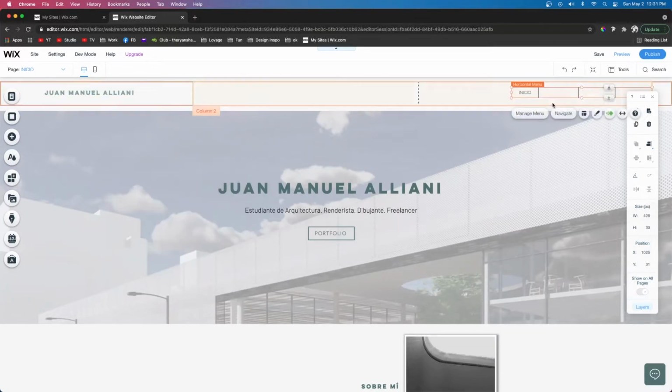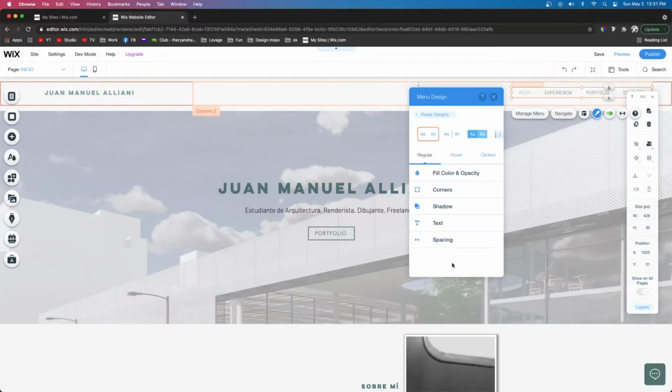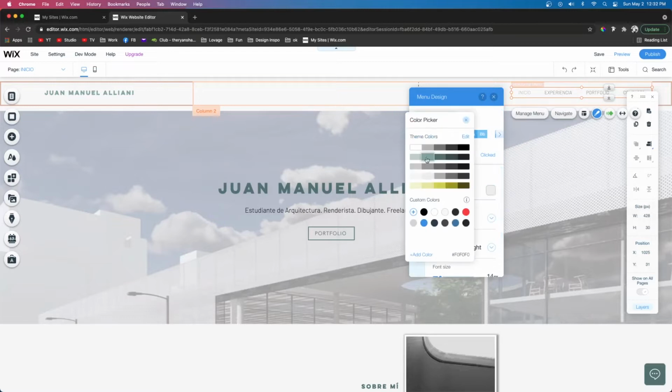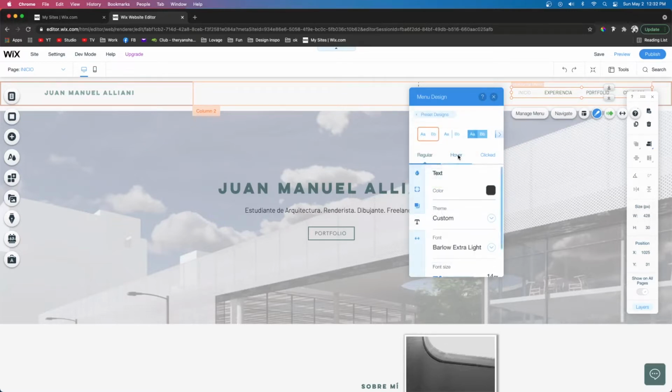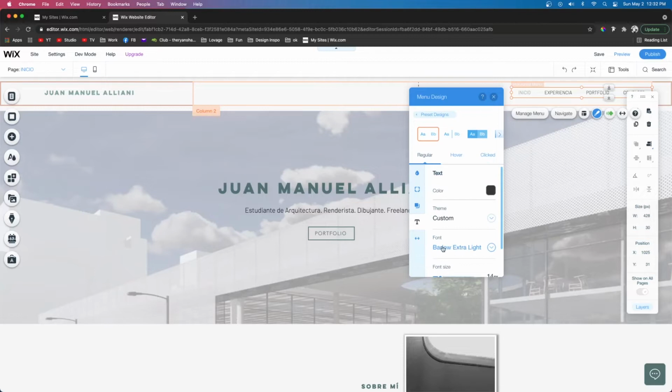And then for the menu, we'll go ahead and click the menu, press design. And we're just gonna choose this horizontal menu right here, not the one with the lines in it. And then we'll customize the design. For the color, we're gonna make sure it is this dark gray. For hover, we will make it this green color, and clicked will also make it that same color. And for the font, we're gonna leave it as Barlow Extra Light, just like that.